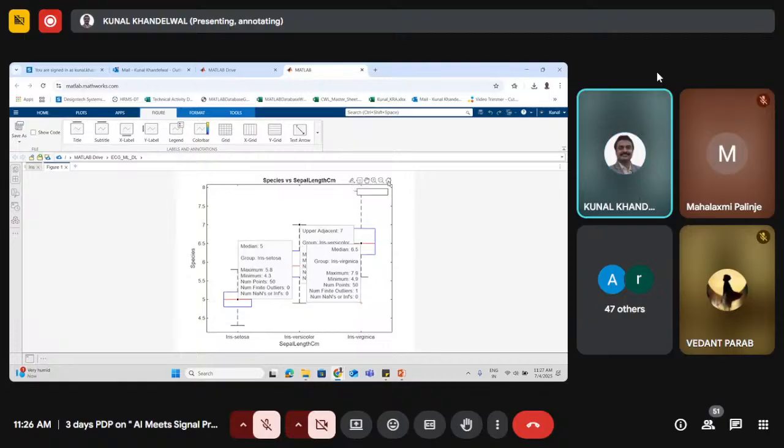I'll do one thing. I'll delete all data tips. I want to show you something. If you look at this Iris Setosa, the median value is around 5. If I go to Iris versicolor, the median value is 7. And if you go to Iris virginica, the median value is 6.5.